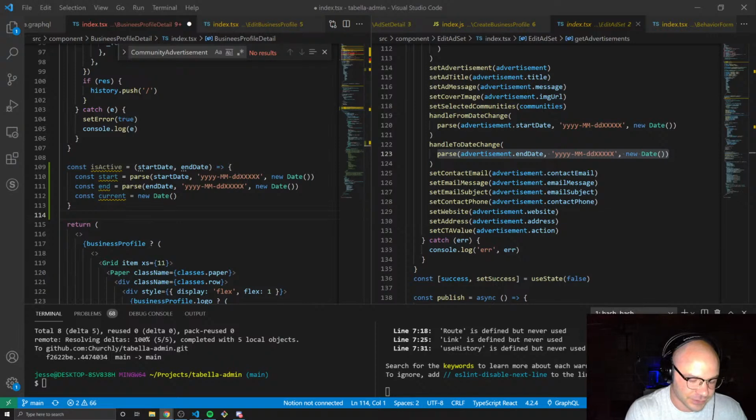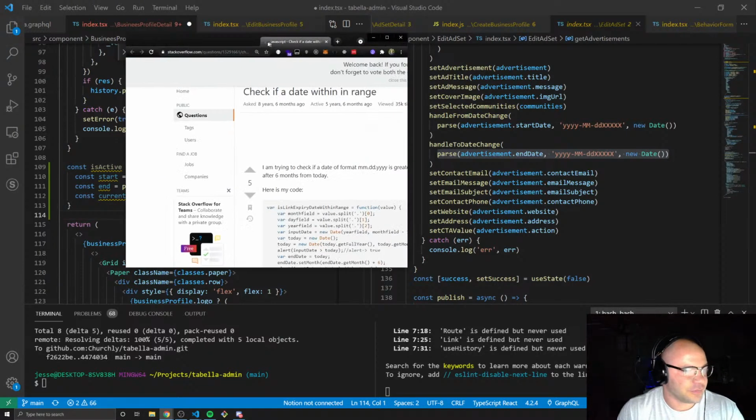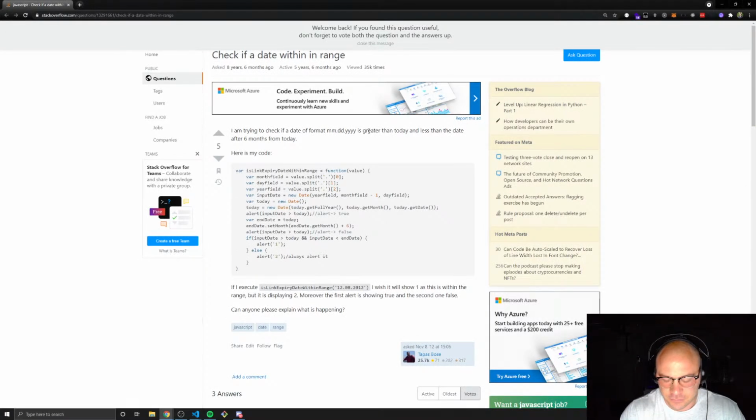So let's say, I'm searching on my other screen right now. Find out if a date falls within a range. JavaScript. So let's see. Stack Overflow. Check if a date is within a range. Perfect. I'll pull this over here so we can look at it together.